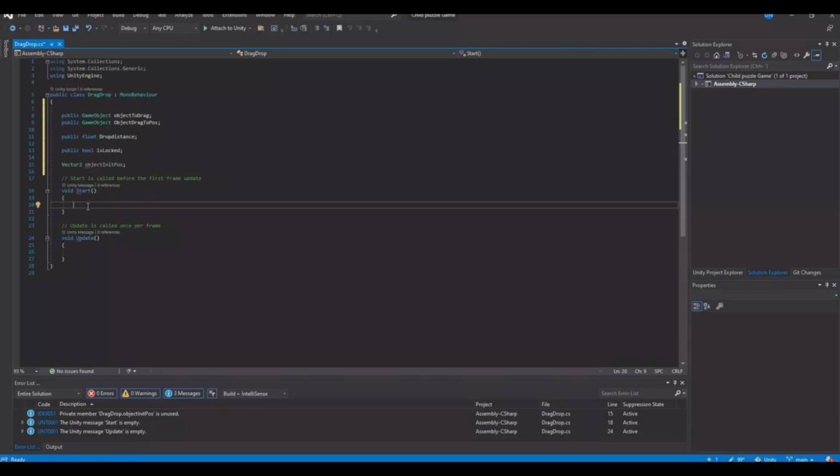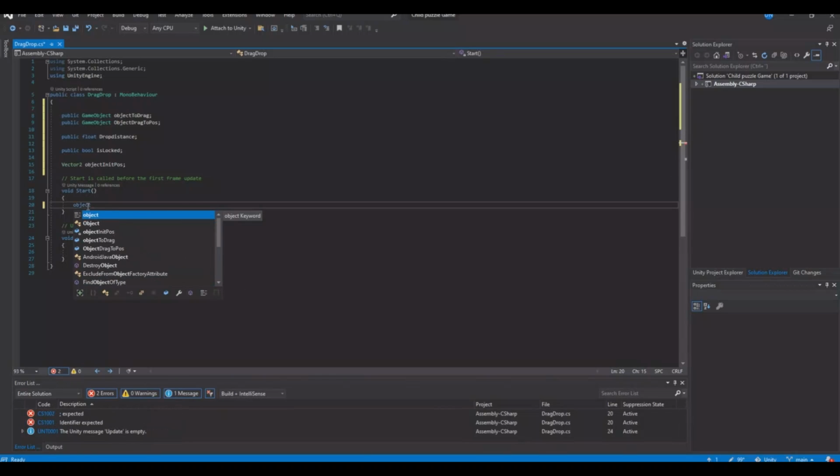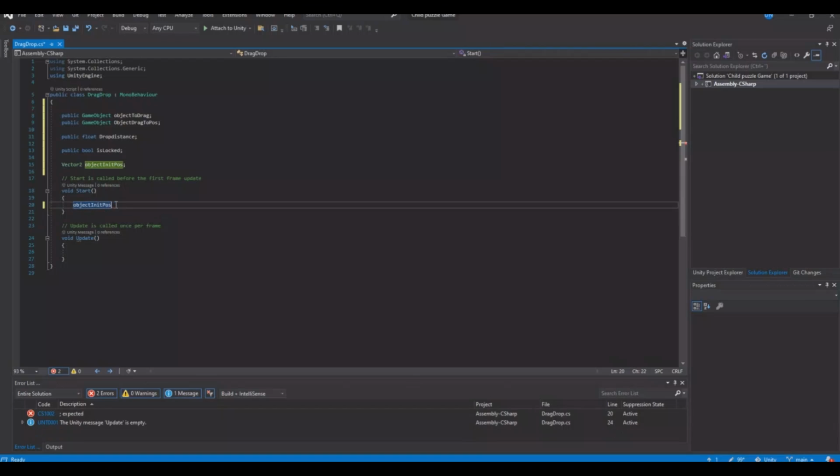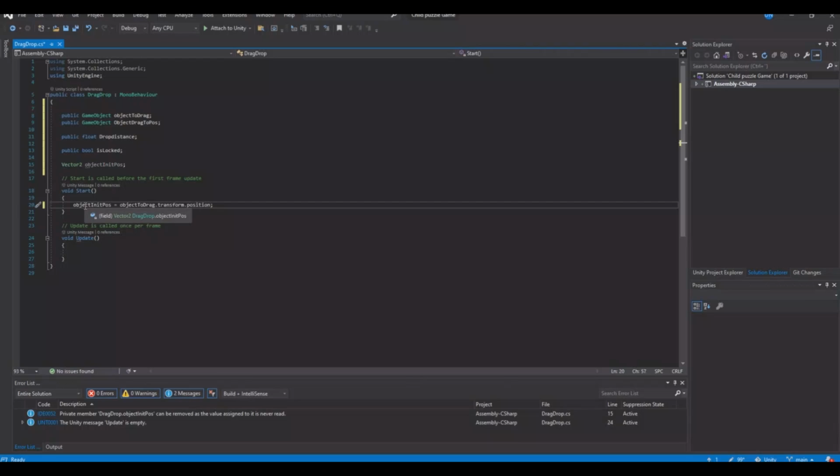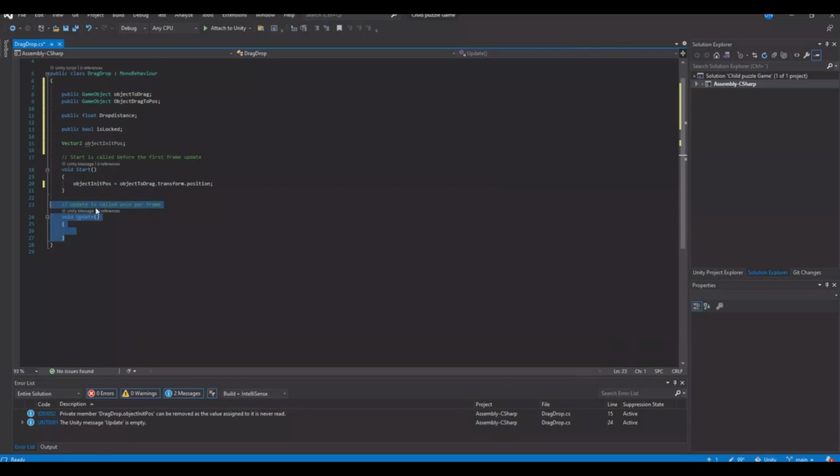And when we start, we will say the object initial position. You can take this and copy it down here. That one is equal to the object to drag dot transform dot position. So this is the start position for our object that we need to drag. So let's just delete the update function, we don't need that.